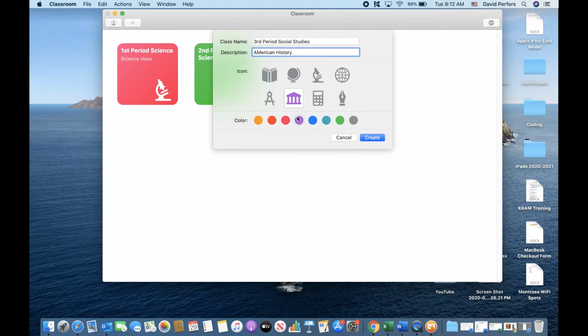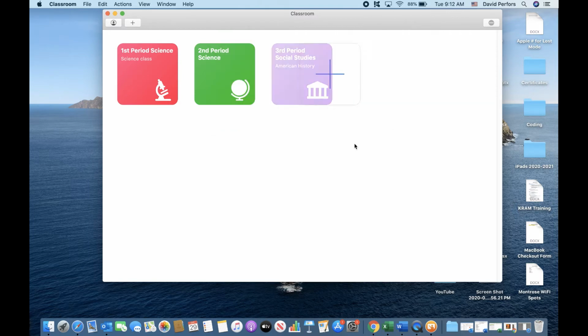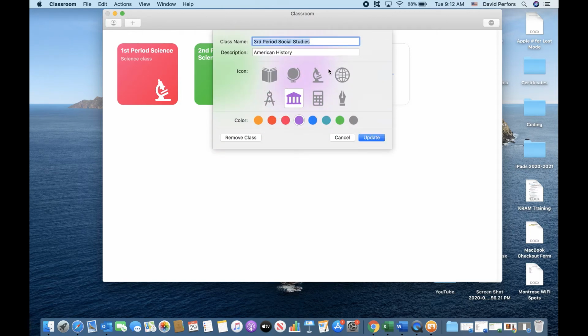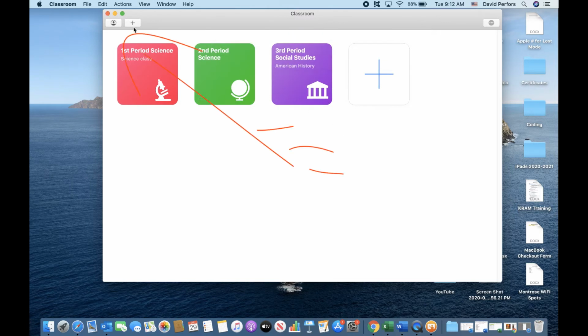I recommend using different colors for each of your different classes just because it's easy to tell them apart at a glance. So when I create this, see, there it is. It's very easy for me to tell the difference between first, second, and third period. Just so you know, there's a number of other things to pay attention to really quick. If you hover your mouse over a class, 3 little dots appear. Anytime you see 3 dots, that's a menu. If I click on that, it gives me the ability to edit this and even remove it.